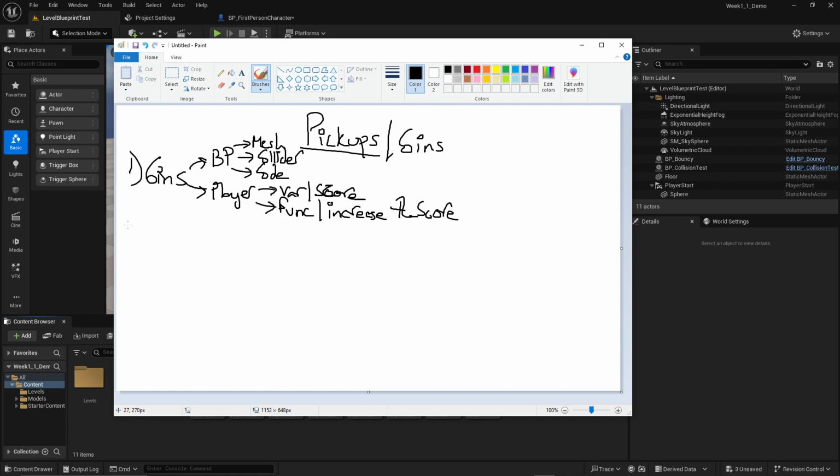Let's try and break this down into steps. So if I was to write out the pseudocode for this, it would be: when player collides with coin, we want to increase the score. And then we want to destroy the coin. The reason we want to destroy the coin is because when we collect it, we don't want the player to keep collecting that same coin. So we'll increase the score first, and then let's just destroy the coin.